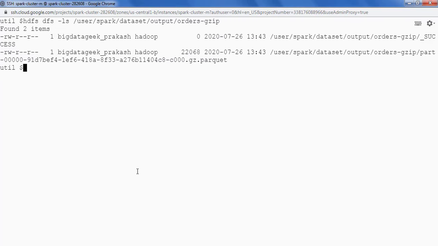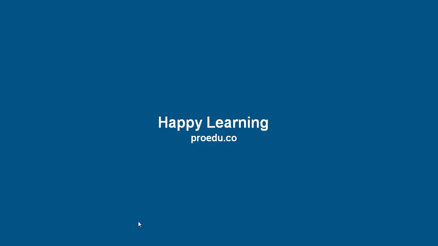Now, if you notice here, this time my parquet file is using the .gz extension. That means this time the data has been compressed using gzip compression. So guys, in this lecture, we have learned how to read a parquet file using the Spark API. We have learned how to apply data compression on top of that and save data in HDFS using the parquet file format. Thank you.